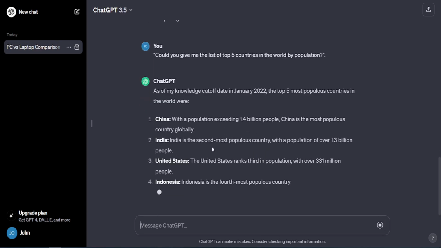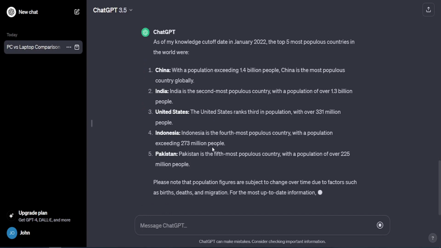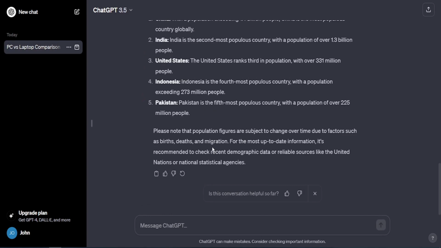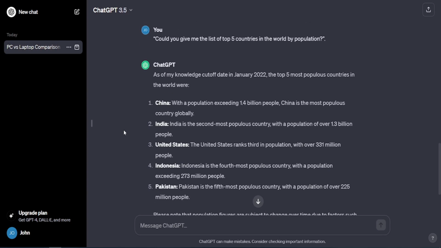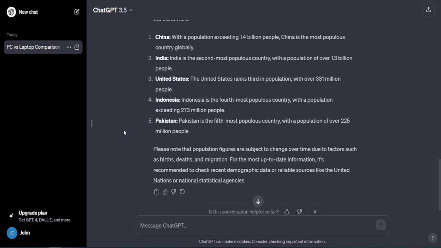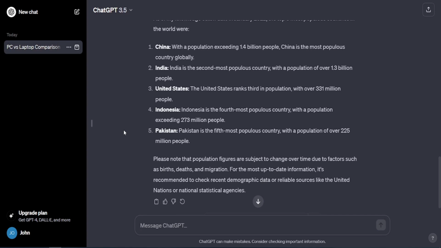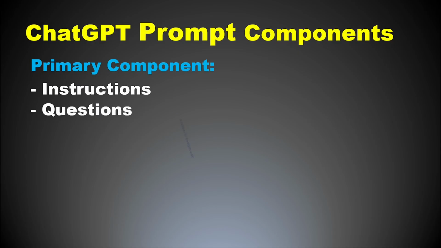Now this type of prompts are very simple and it is used by average users as if they are using Google search. They can get almost the same results by typing into Google top 5 countries in the world by population. Therefore, this is not the way to get the most out of ChatGPT. Therefore, we need to improve it. But how? You can add one or more of the following components to it.